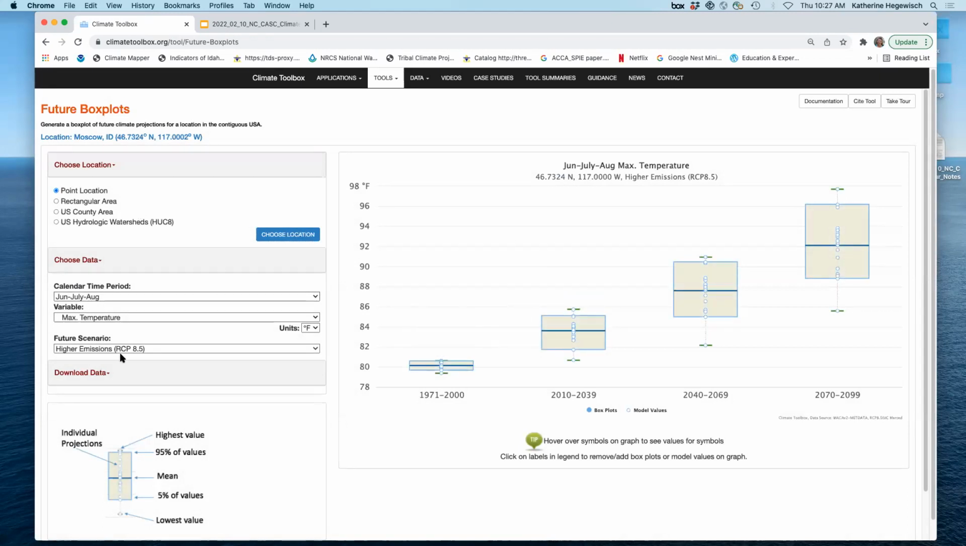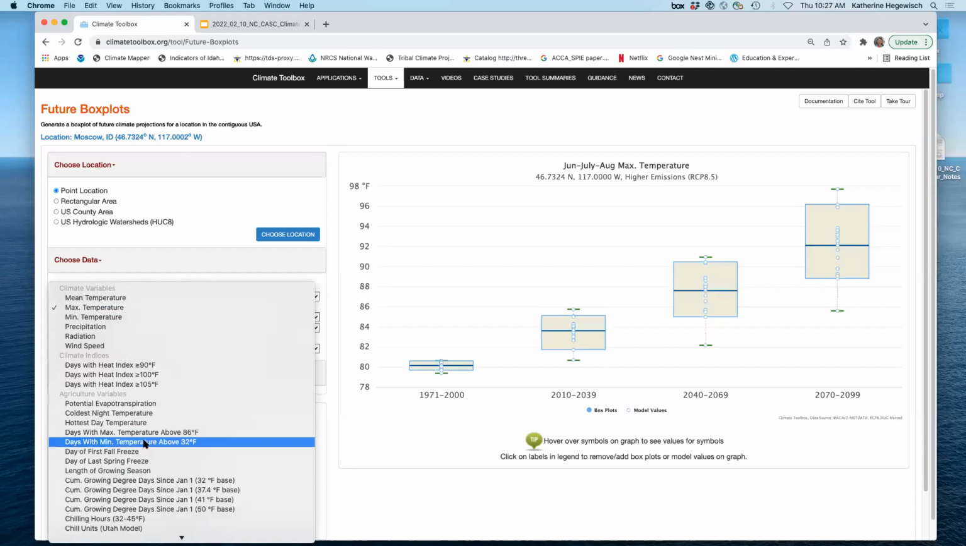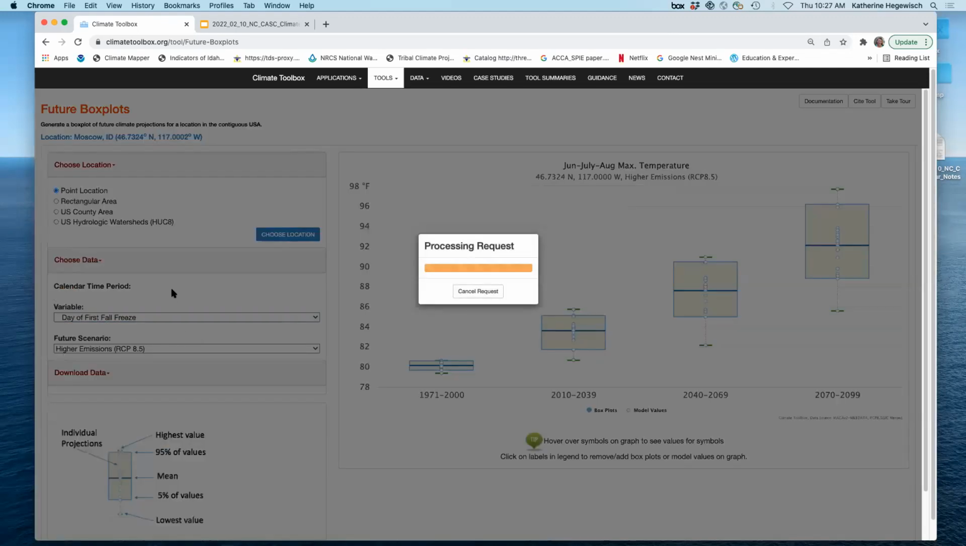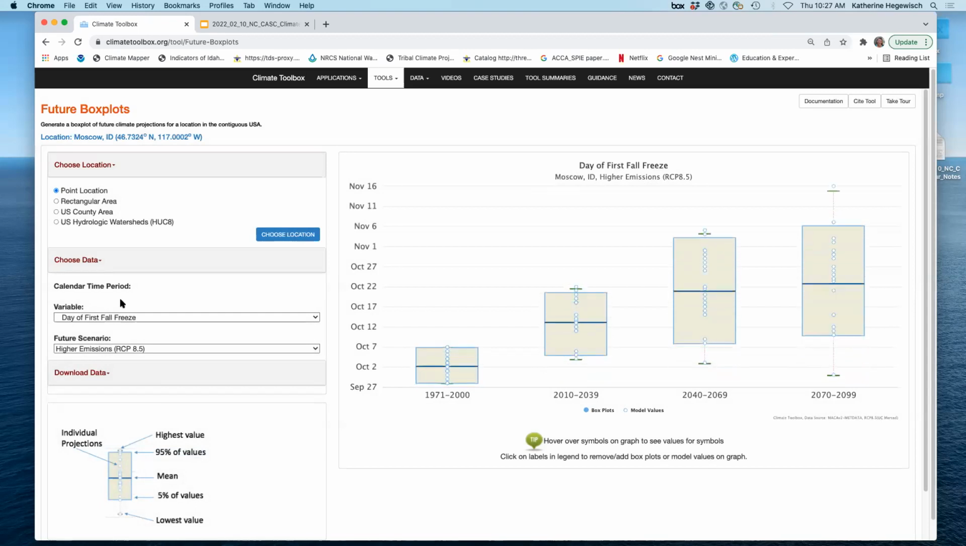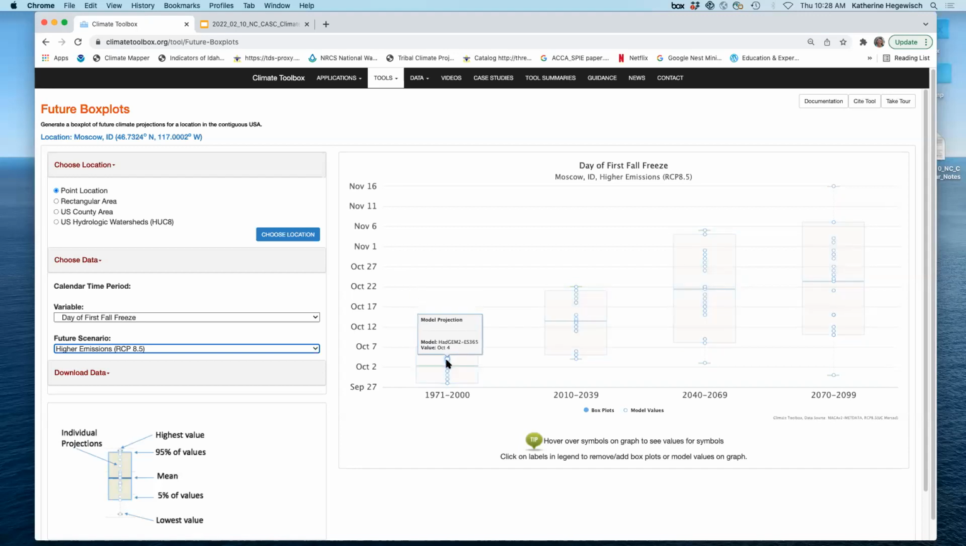And basically in this tool, you get to select your variable, right? So we can again look at just the day of first fall freeze, just to be consistent with what we saw before. And we can select either the RCP 4.5 or 8.5 for a future emission scenario. Here we're looking at 8.5, which is that business as usual extension to the future. And what we see here is a box plot of projections from the different models, and all the little dots are the different GCMs. They're the different global climate models.